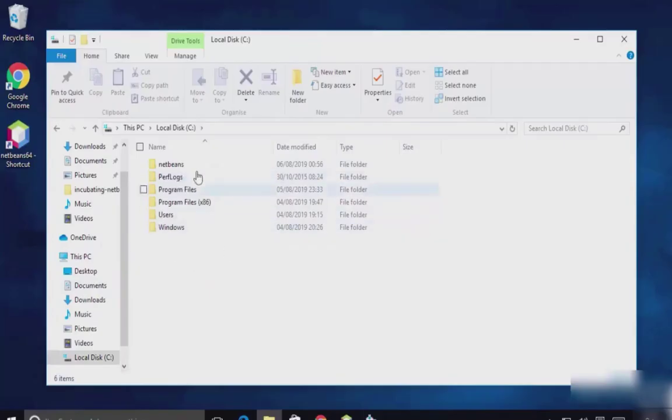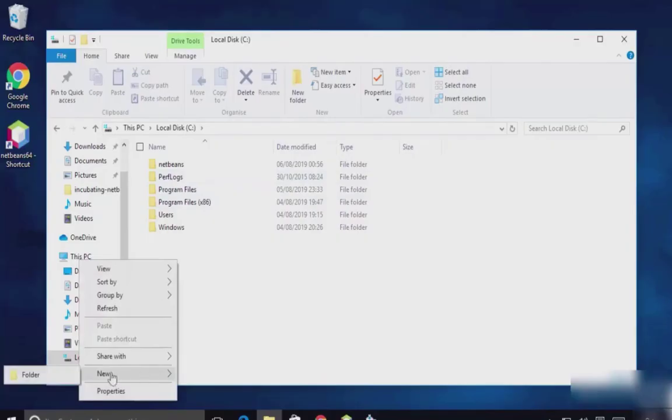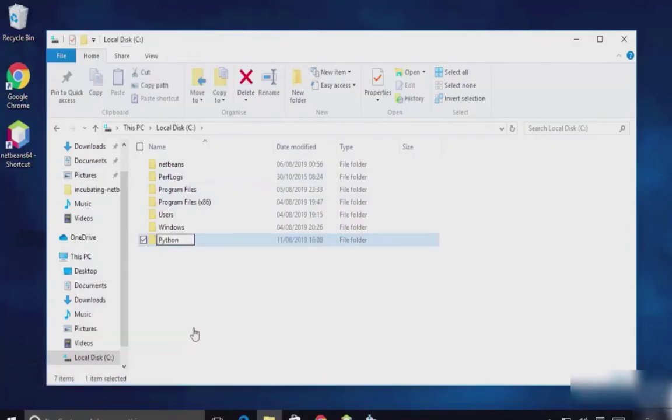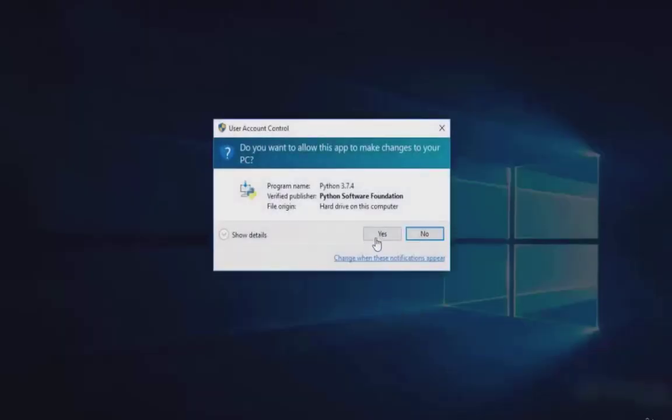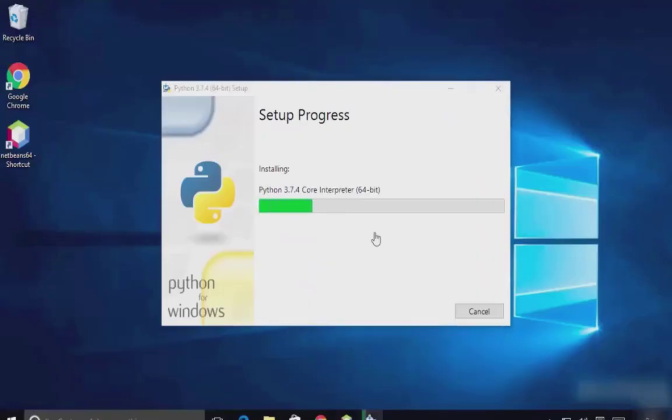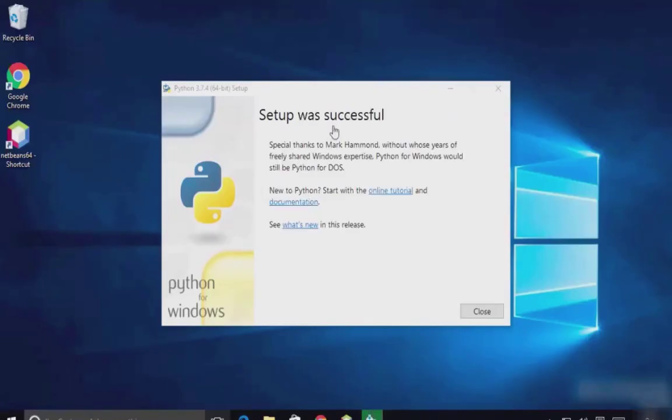So I'm gonna head on over to my PC, and then I'm gonna open the C drive, and then I'm gonna create a new folder in the C drive called Python. New, and then folder, and then I'm gonna name it Python with capital P. And then once it's created inside the C drive, we need to just make sure that the path is C:\Python\Python37, and then click on install, and it's gonna start installing after you click on yes.